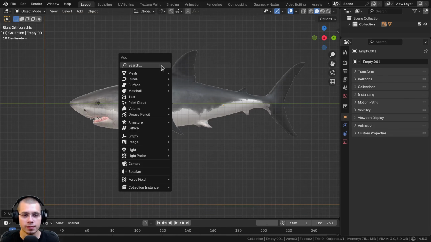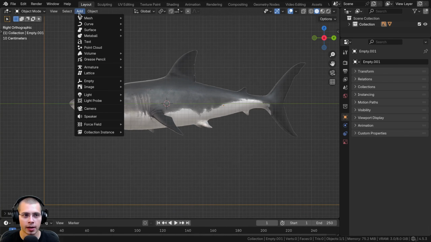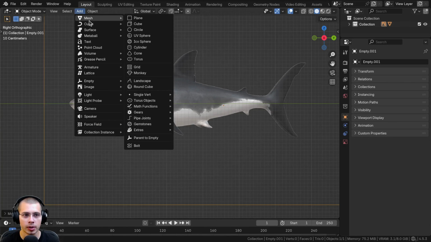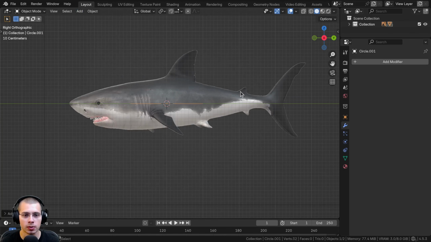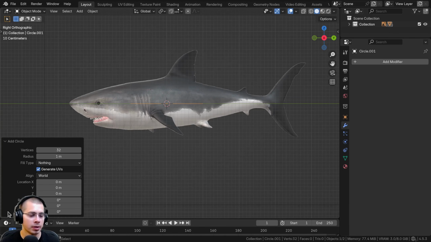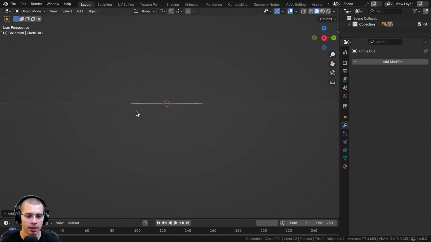So let's now hit Shift A, or you can also click here on add, and we want to go here to mesh, and I'm going to add a circle. And right down here, if you click on this button to turn on the add circle settings here, let's type in 12 on the vertices and then close the add circle settings. So you can see it's going to be a bit more low poly.